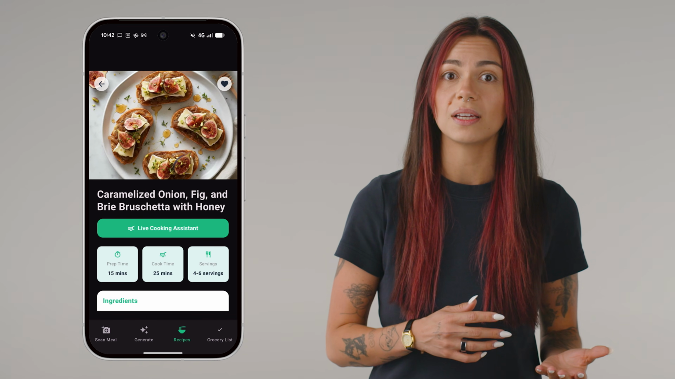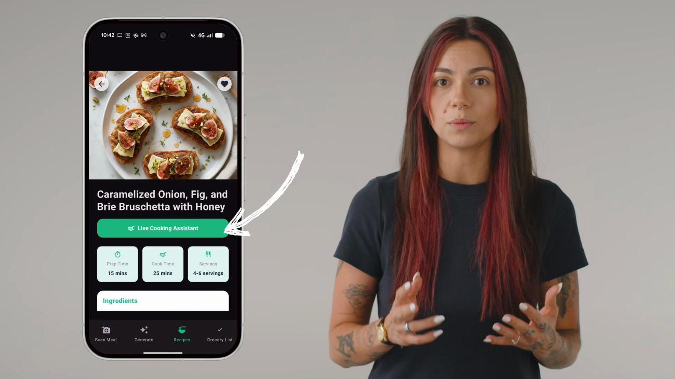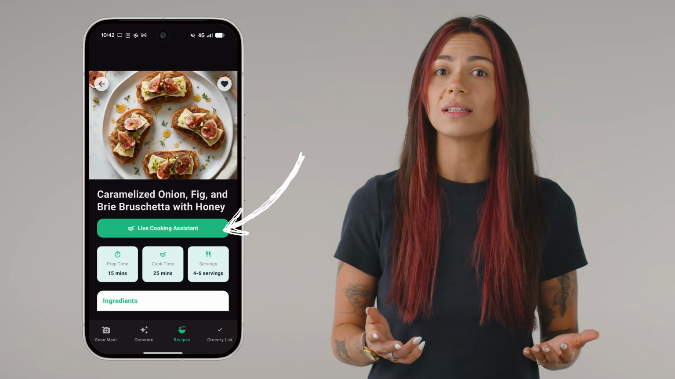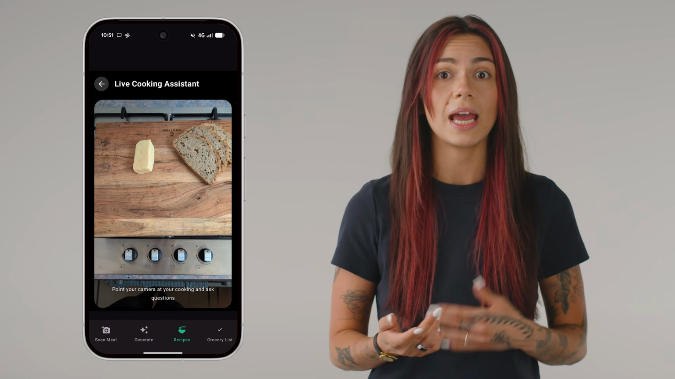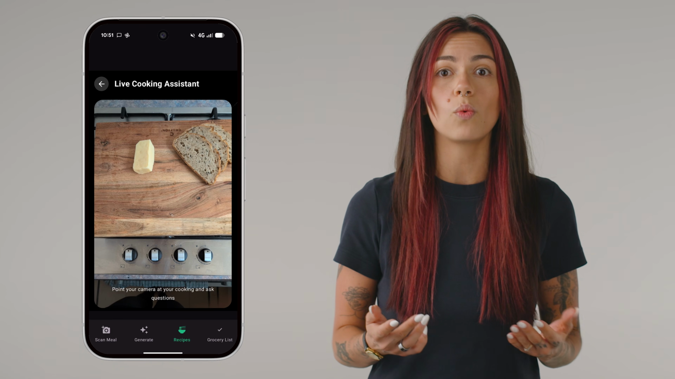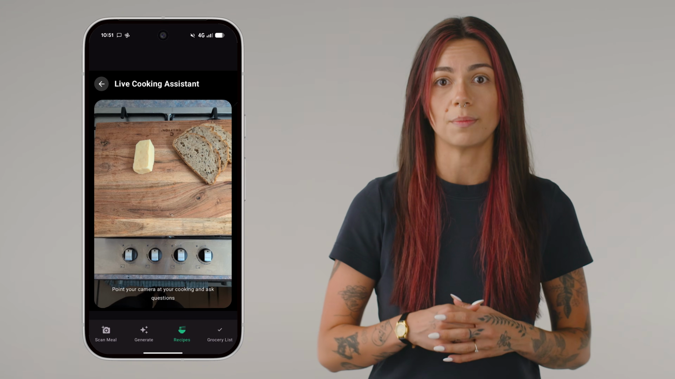It uses AI to generate recipes based on a list of ingredients and additional instructions, such as dietary restrictions. Once the user opens one of the recipes, they see this Live Cooking Assistant button. When they click this button, the app takes them to the Assistant screen, which uses the phone camera and microphone to assist the user while they are cooking their meal in real time.